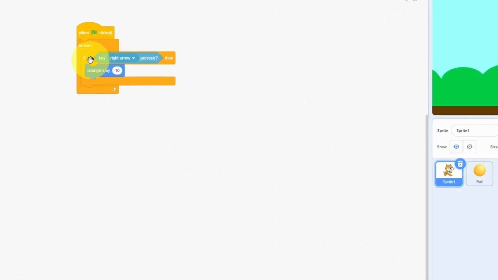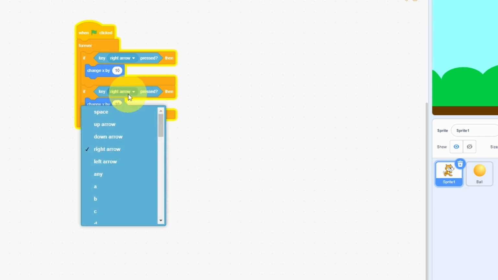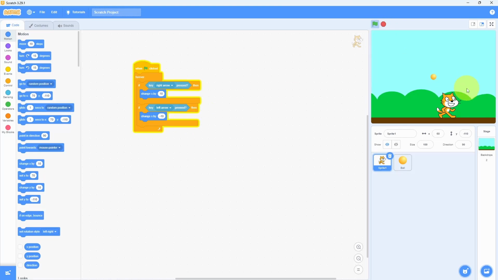To do that, we'll add another if statement and check for the left arrow. Luckily, we can duplicate some blocks like this one using right click and duplicate. Then we can put it under here to check for the left arrow by selecting it from this menu. In such case, we will move the character or change the x by minus 10 to go to the left side. Let's test again. And there you go, we can move our cat left and right using the left and right arrow keys.